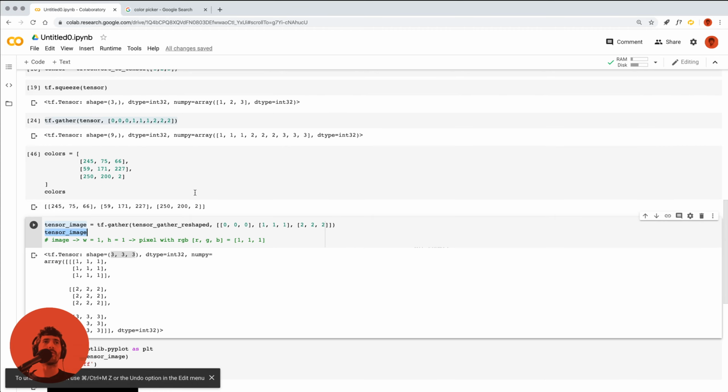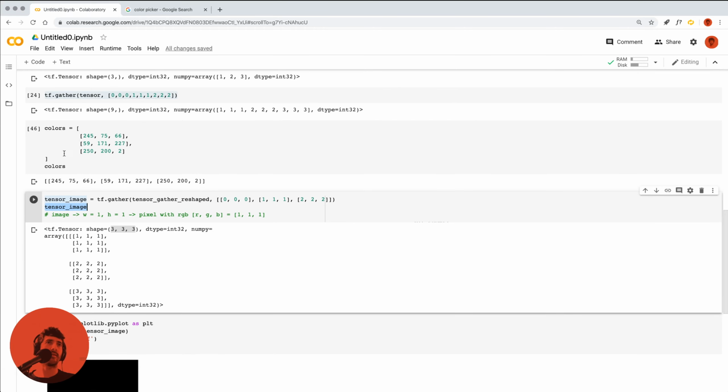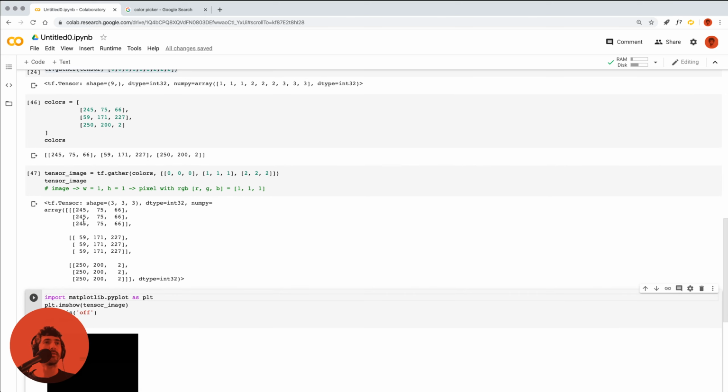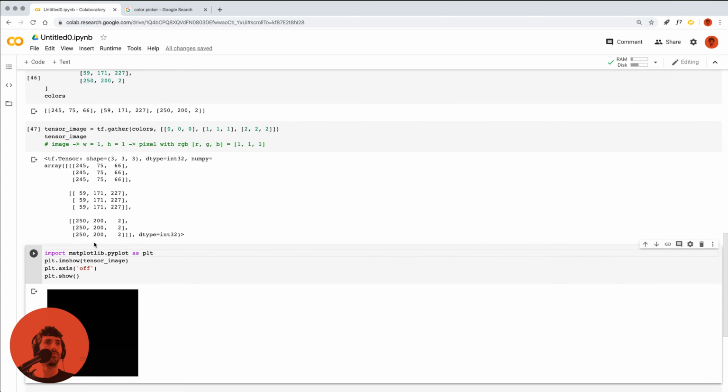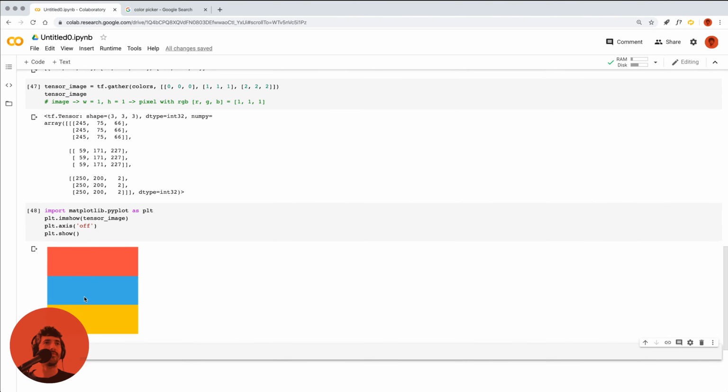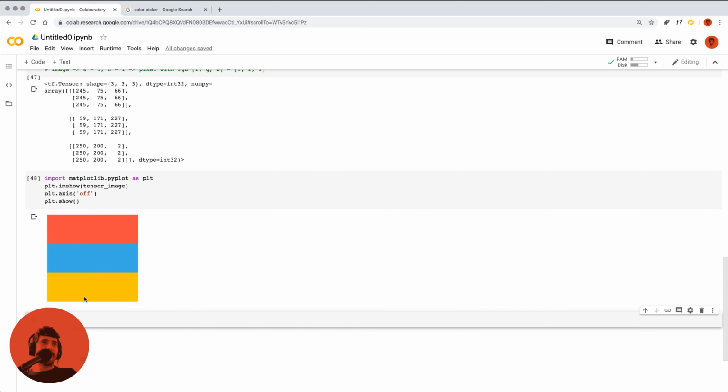So let's see, colors. I'm not sure if this is gonna work with this. That is an array, not a tensor. We'll just try it. So from colors, I'm gonna do that gathering. You see, so we have a row with 3 pixels with red, 3 pixels with blue, 3 pixels with yellow. Now we render this. Whoa, nice. So we actually get that working. It's such a simple image. I think this is the flag of some country, I can't remember.